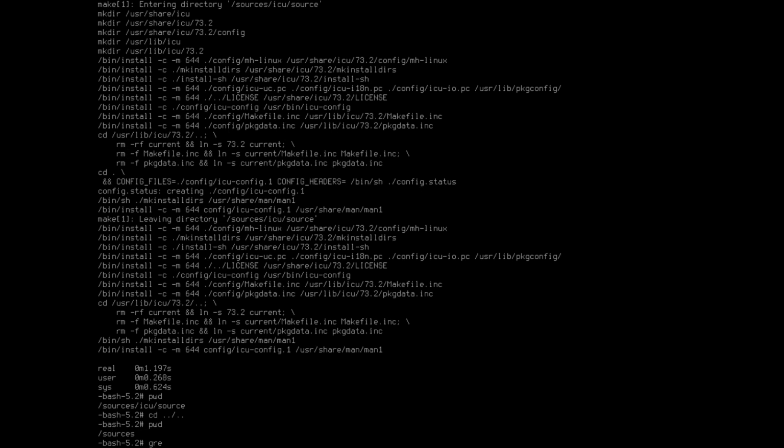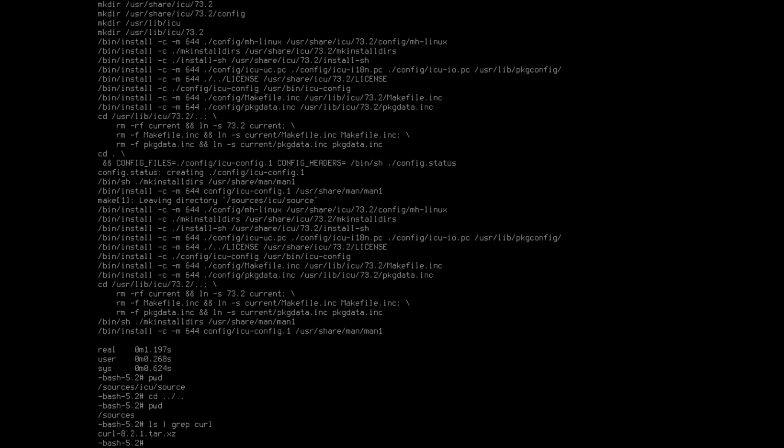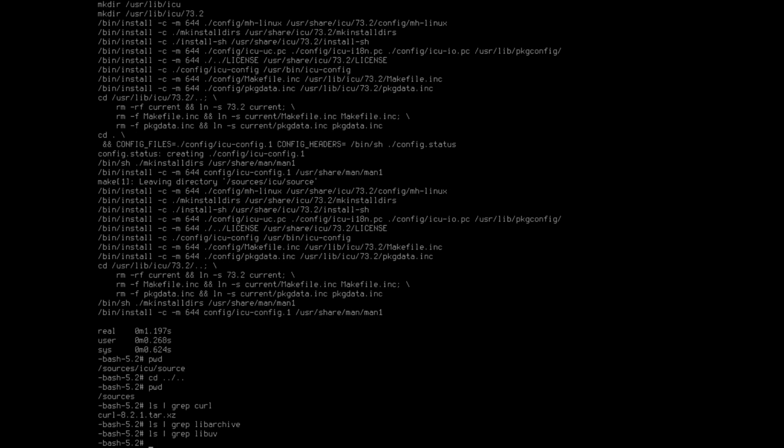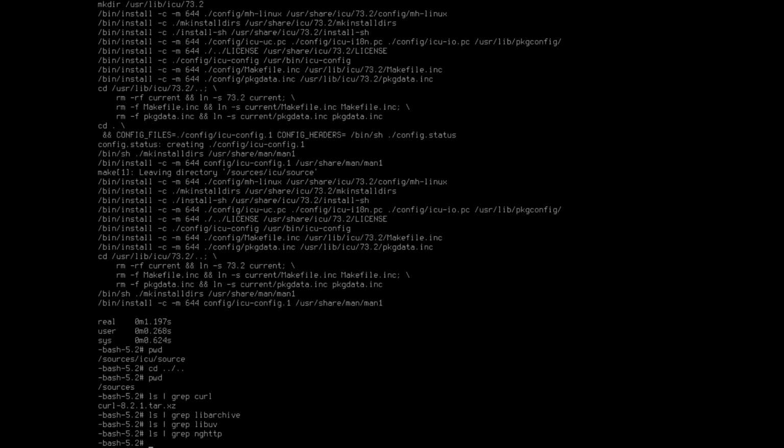So what we're going to do is ls grep curl, libarchive. Okay, so we don't have that. libuv, don't have that. And then nghttp2. Okay, so we don't have that. Oh, Lord. Right. We got libarchive 3.7.1.